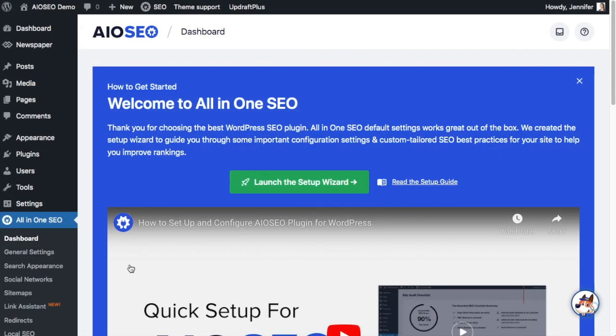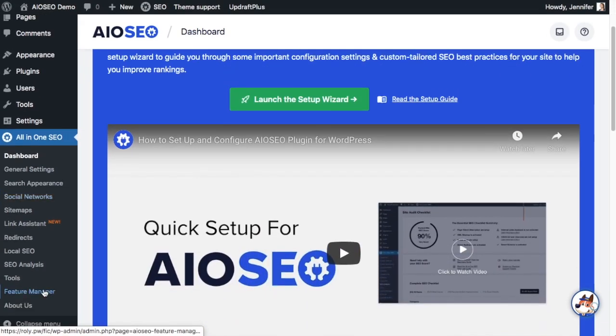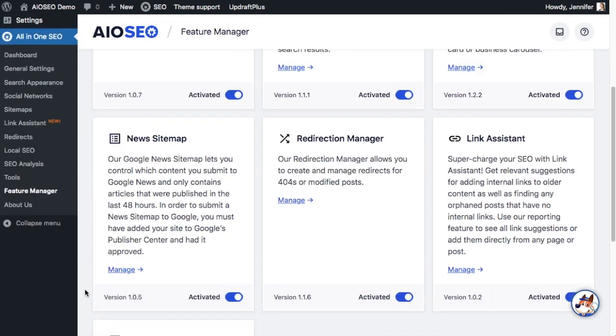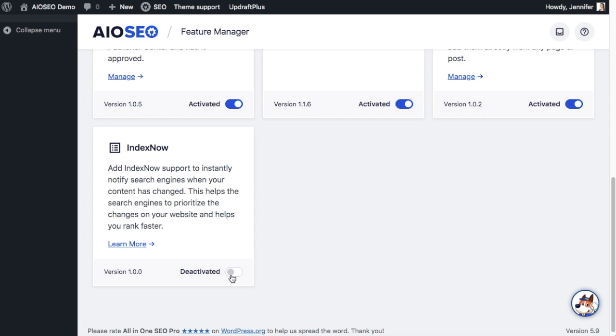Have you always wished you could see your SEO efforts pay off faster? Well, now you can with IndexNow support, the latest feature we added to AIOSEO version 4.1.7. IndexNow is a game changer for those using Bing or Yandex.